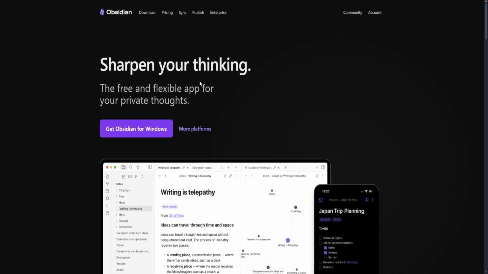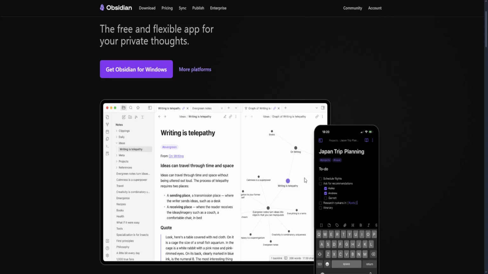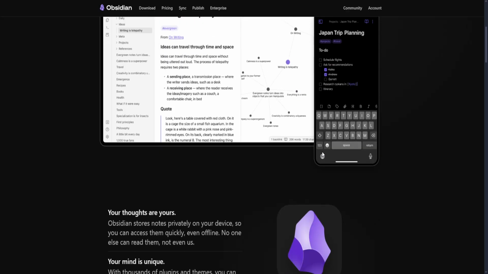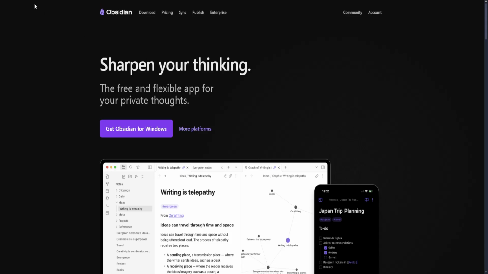Now, Obsidian, on the other hand, is a local-first markdown note-taking app known for its Firebase storage and flexibility. It's great for building a knowledge base using linked notes, tags and folders, and community-powered plugins. Now let's talk about their pros and cons.